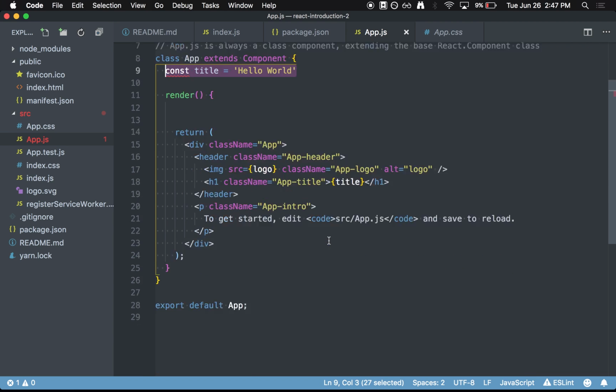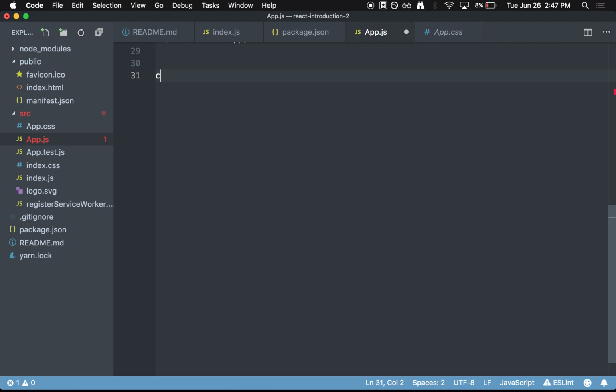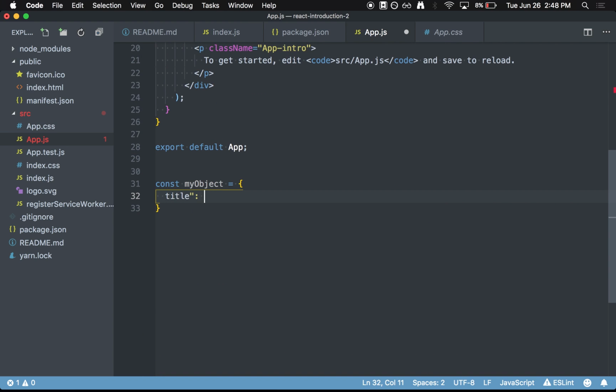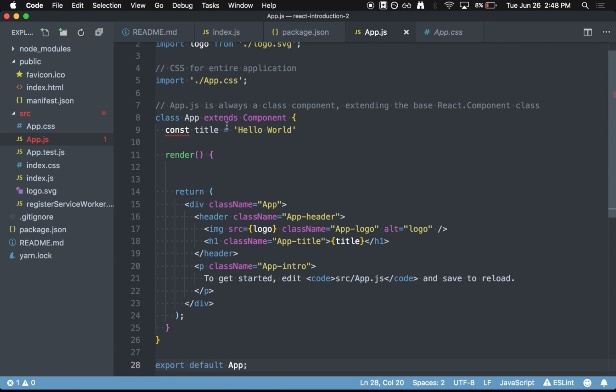It'd be like declaring an object. It'd be like doing const my object equals an object and then doing const title equals something. That's just not how objects work. They're key value pairs, right? So if we wanted to have a constant, we would have to do something like title and then put the title here. Similar kind of rules for classes. But we can declare lots of functions or methods and write code there. For right now, I'm just going to move this back down inside the render function.